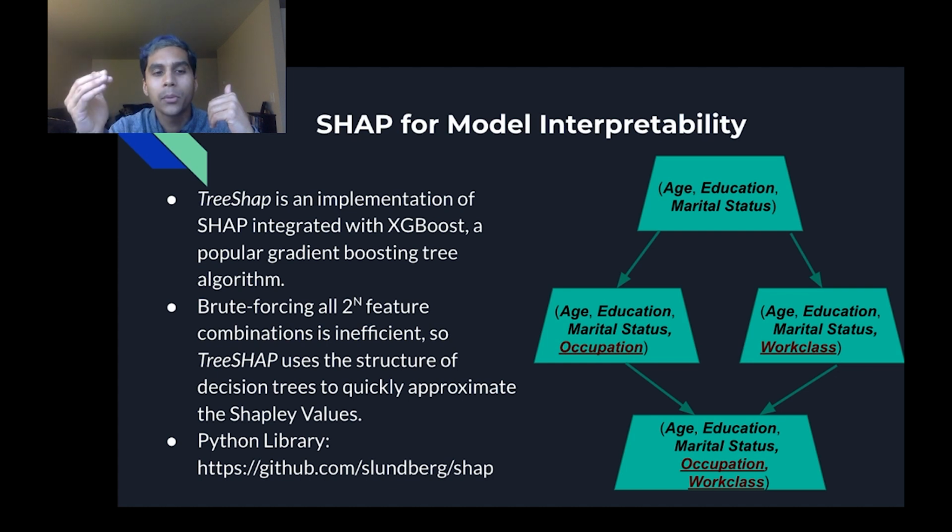And how TreeSHAP works is that, instead of brute forcing all 2^n possible combinations of the features, you can take advantage of the hierarchical nature of the decision tree in order to test out different combinations of features. You can test out age, education, marital status, for example, and then also test out age, education, marital status, occupation, and work class, and see how the outcome changes there. And that allows you to infer age, education, marital status, occupation, and age, education, marital status, and work class. You can approximate those intermediates quickly so you don't have to brute force all possible sub-combinations of the features.